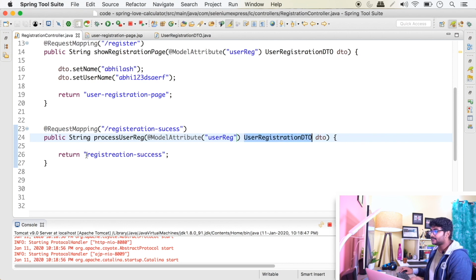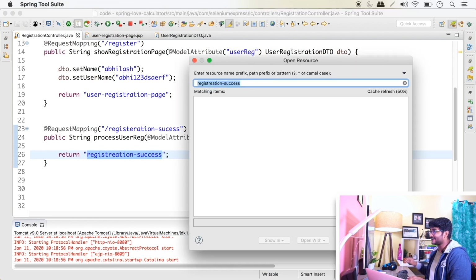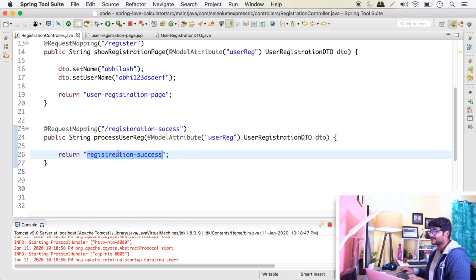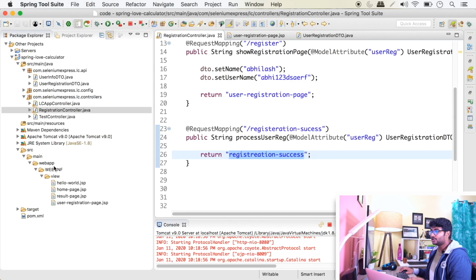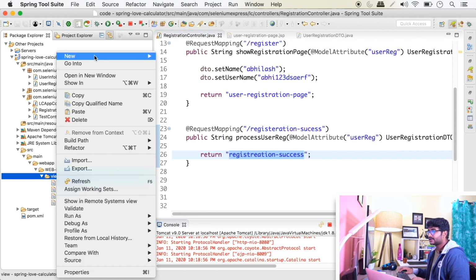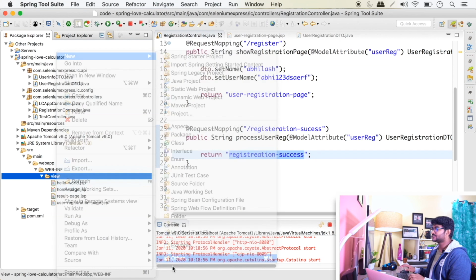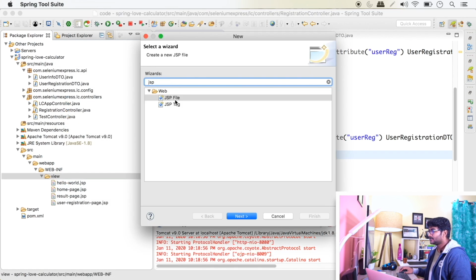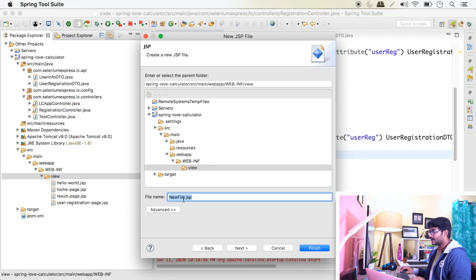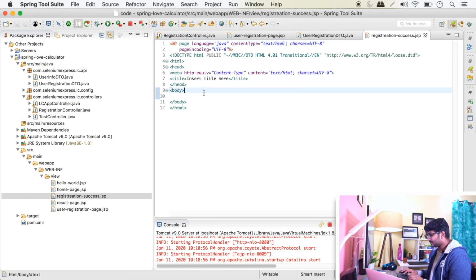So right now, let me open this particular page. Okay, this page I haven't created, so let me first create it. Let me do Command C to copy. Let me go to my view, and in my view I'll right click, new, and I will do JSP page. I'll create a JSP file. I'll give the file name as whatever I've copied from there. I'll finish it. Okay, I have a blank page right here.